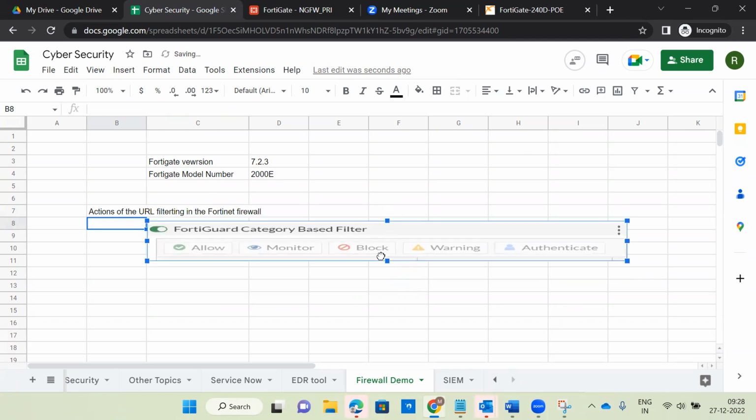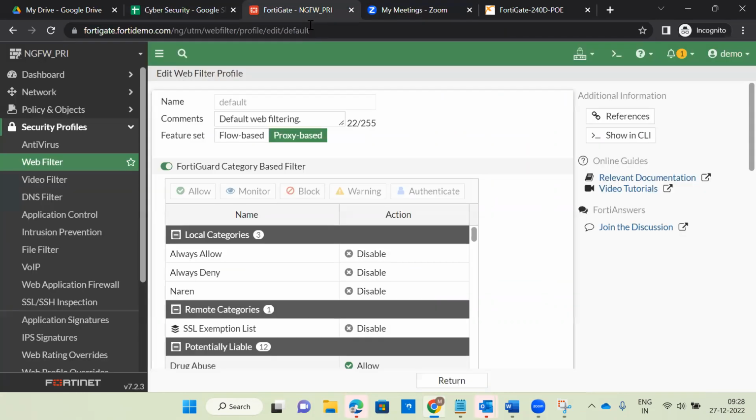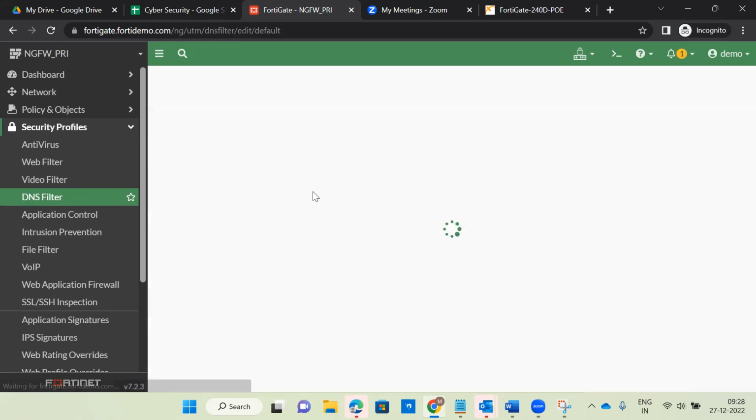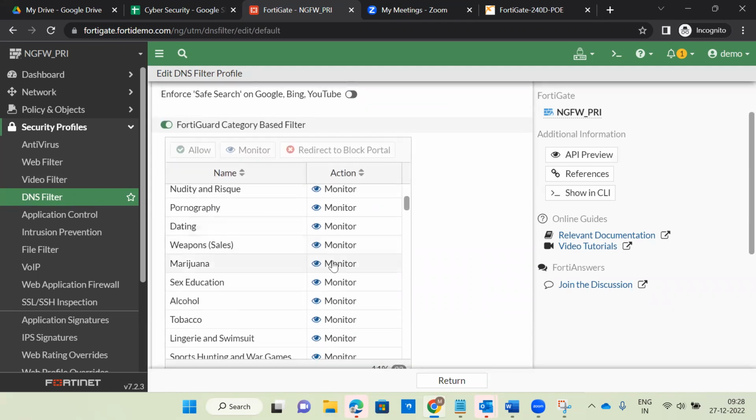See how many things you have to remember. So many. Web filter also shows different options. It is not unique in nature for every security profile configuration. So on the DNS side, only three are there: allow, monitor, and only block. These three only.